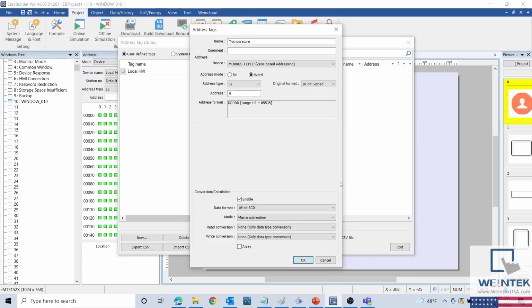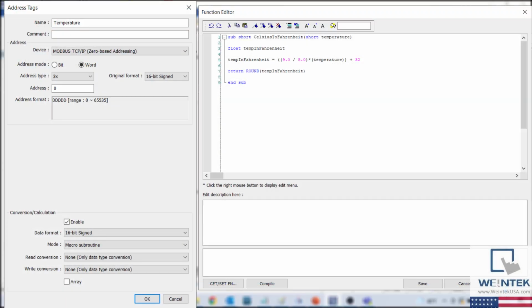First, we must choose the converted data format. The options will be limited to the same size as the original data type, but can be converted to a different format, such as an unsigned short to a signed short. It's important to note that the return type of the subroutine must match the converted data type, and the parameter type of the subroutine must match the original data type of the tag.